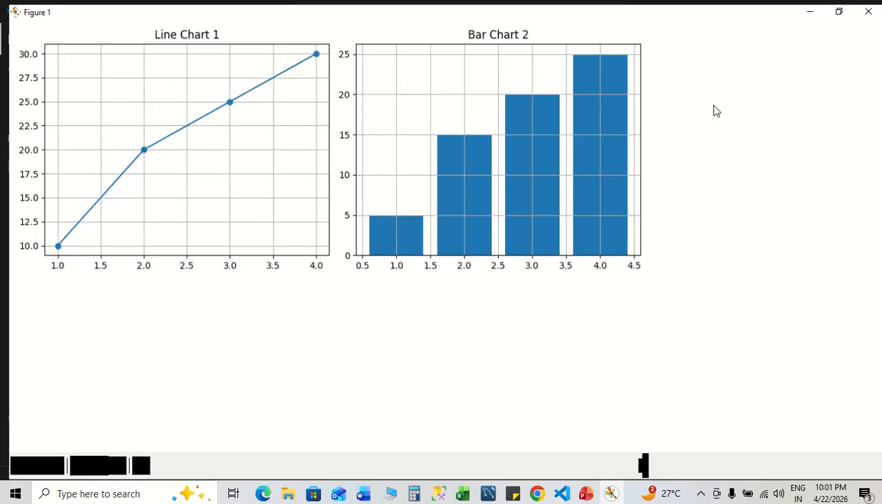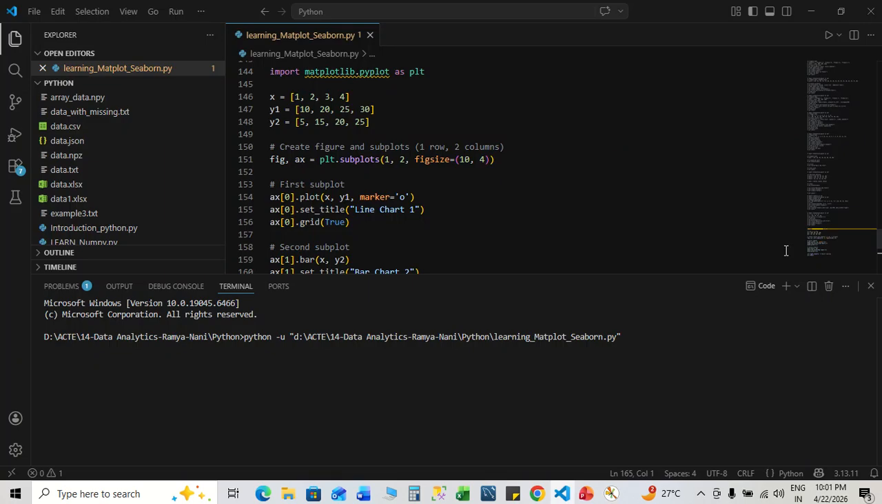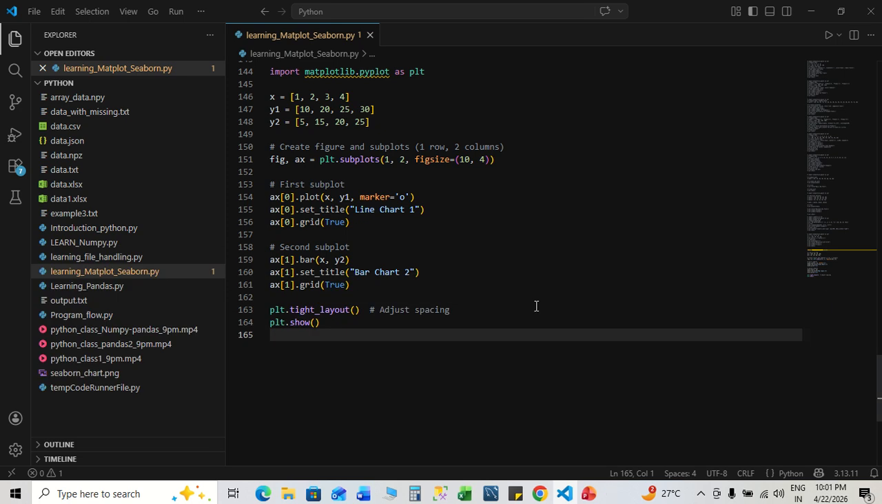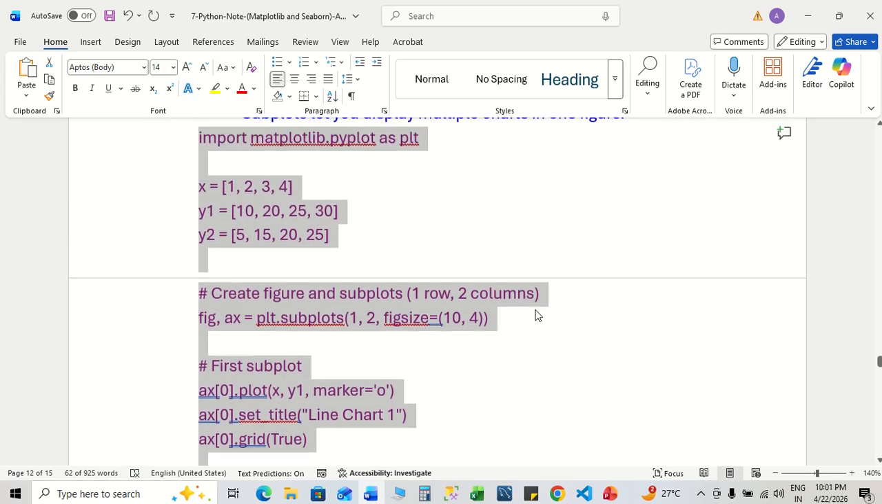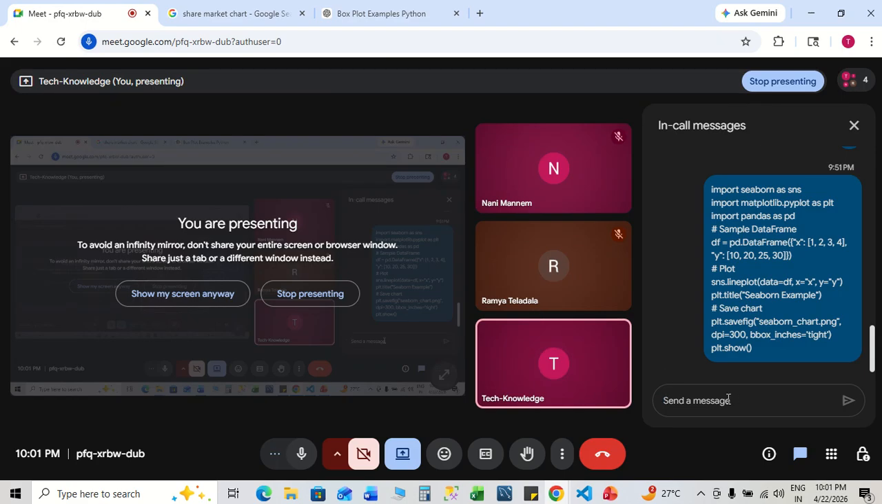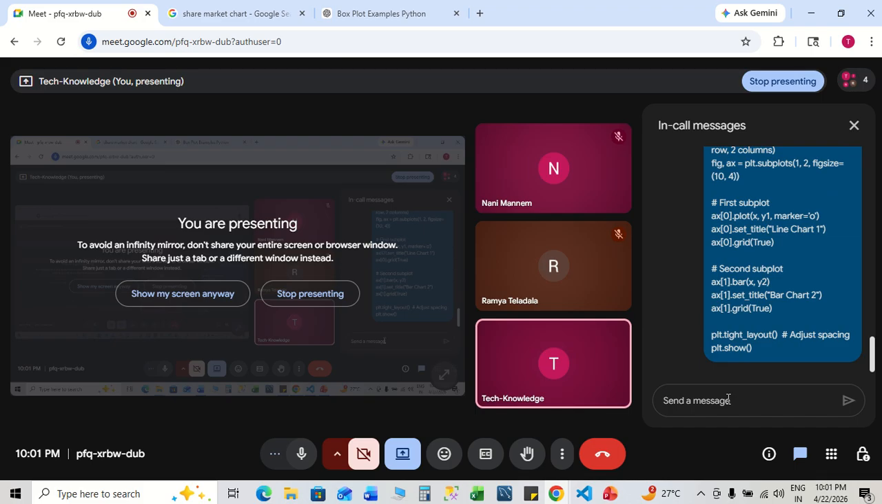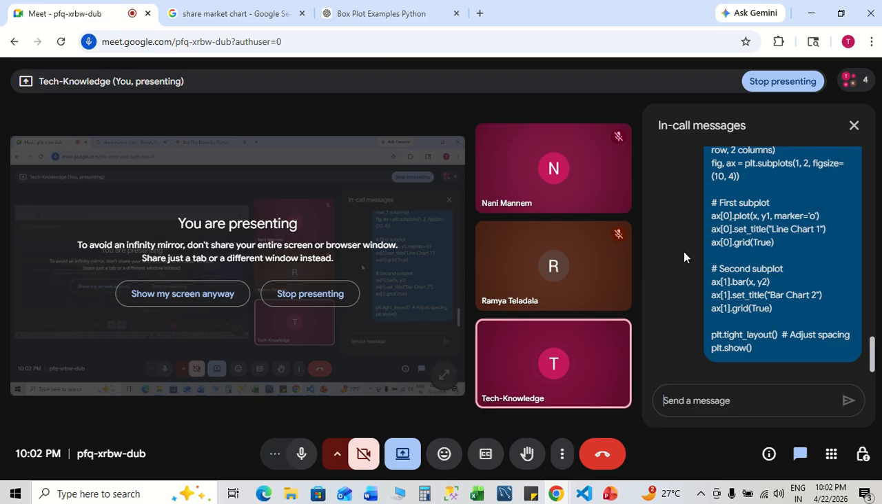See, so a line chart and a bar chart. So we can compare the data by using these two charts, line chart and bar chart. Okay, if you want to try this chart, please try it. Please try it and let me know if it is working properly.